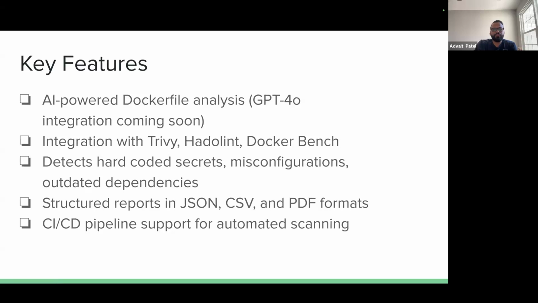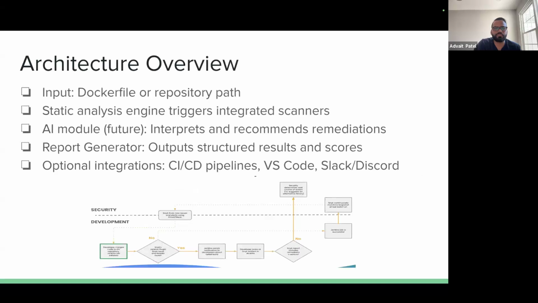So let me talk about some of the key features. There are plenty, but just a few of the most important ones. DocSec brings together best-in-class tools like Trivy and Hadolint, layering on top of them an AI engine that will soon provide smart, context-aware remediation suggestions. It outputs detailed reports and integrates into any DevSecOps flow. I'm aiming for a developer-first experience that is security forward. So these are the key features as of now.